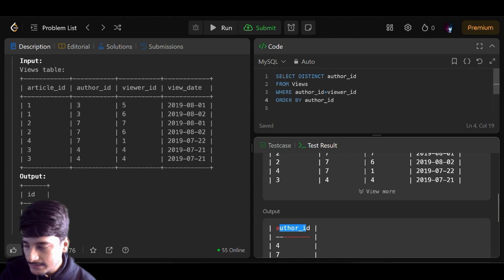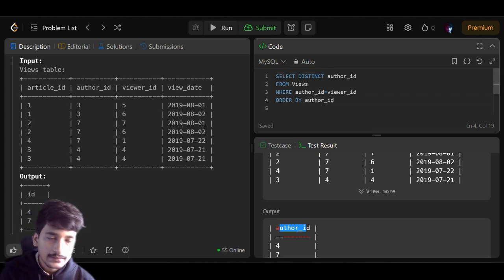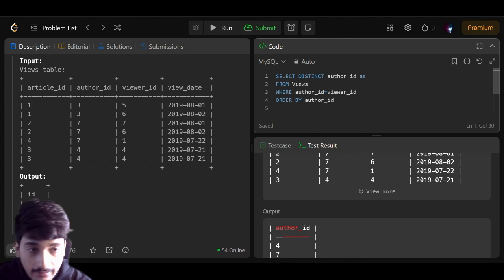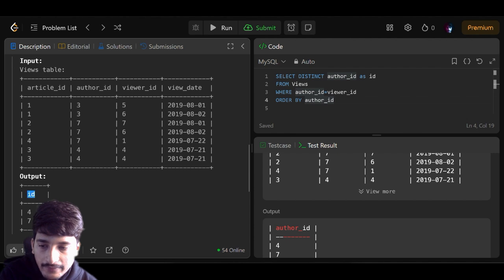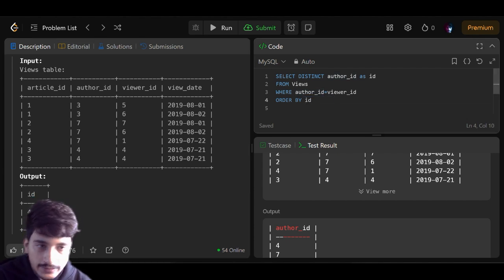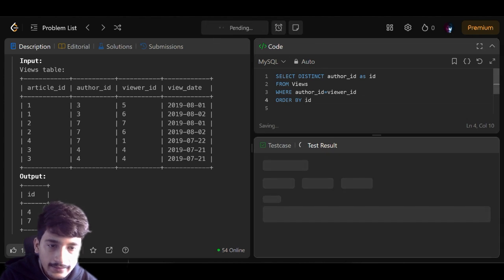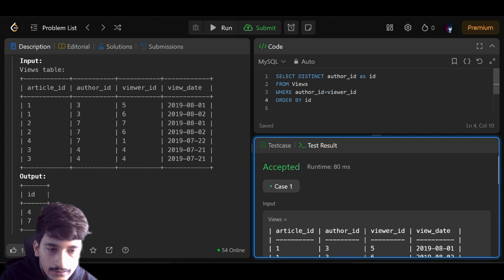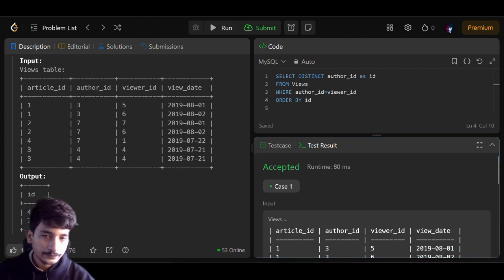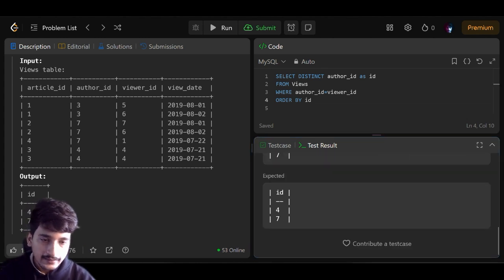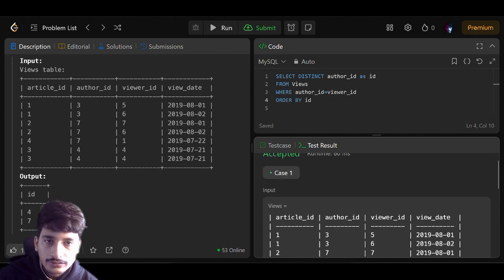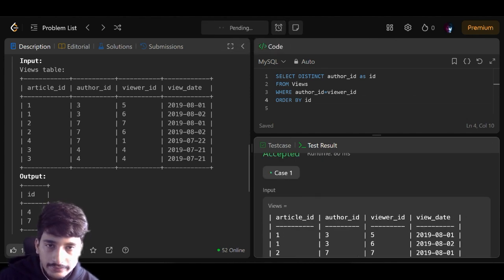And how you could change a column name in SQL is just use as ID instead of author ID. Why? Because in the output statement we need to use ID. So we will use ID, and then we will run it and see the result. So here our SQL question has passed, and what we'll do is basically submit it.